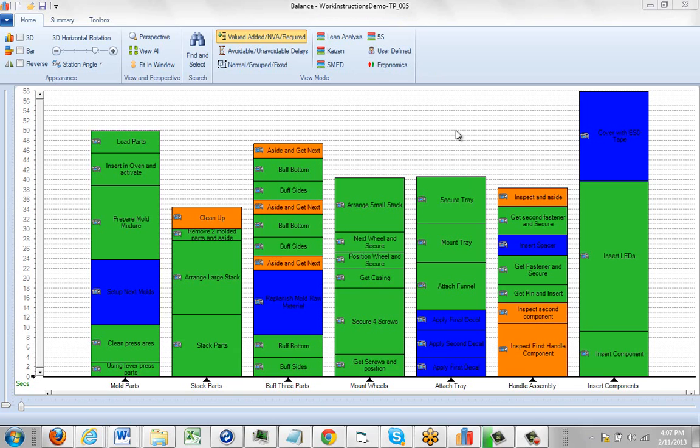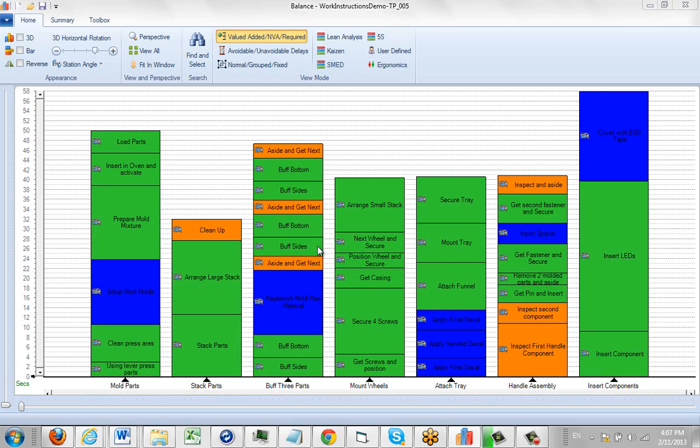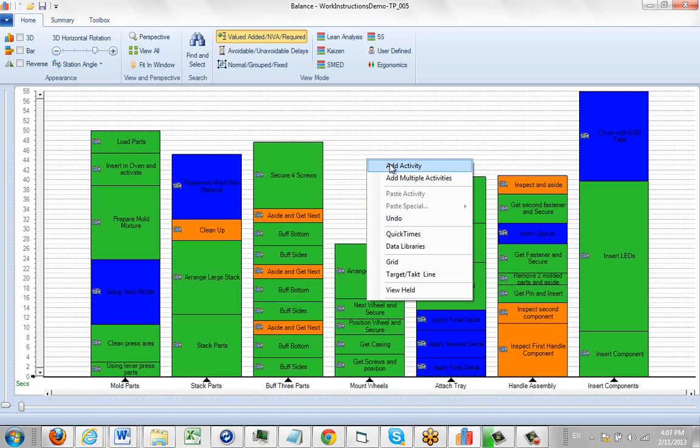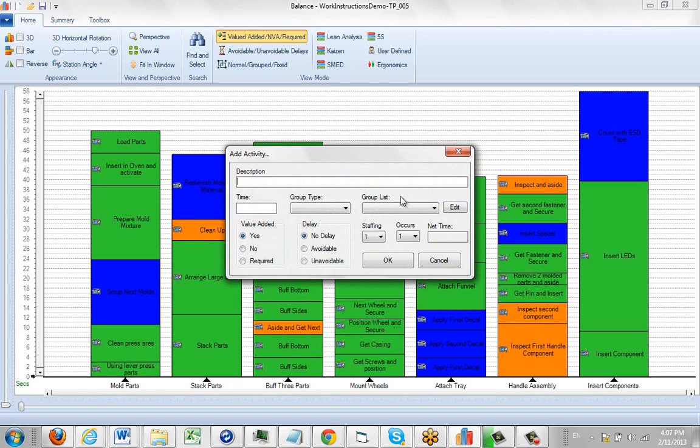So let's say we get this process and somebody decides you have to make some changes. So what they decide to do is maybe take this guy and move it across here to the handle assembly, and that's going to let us take this one and move it up here. Space up here, so we can drag this guy up here. Now we can say add an activity, added per process change.